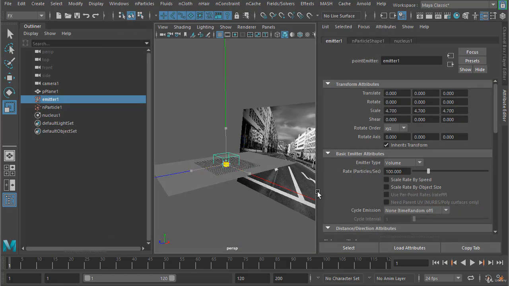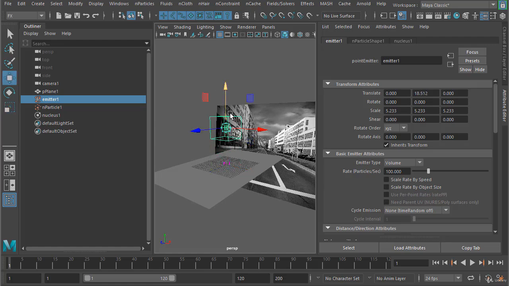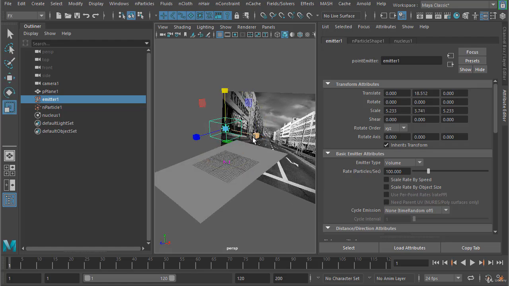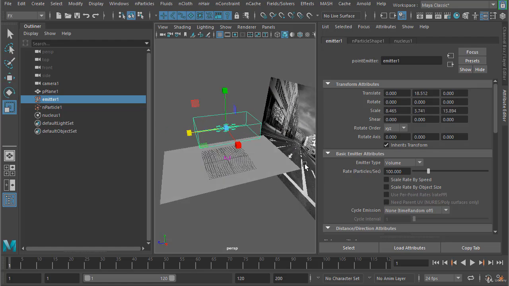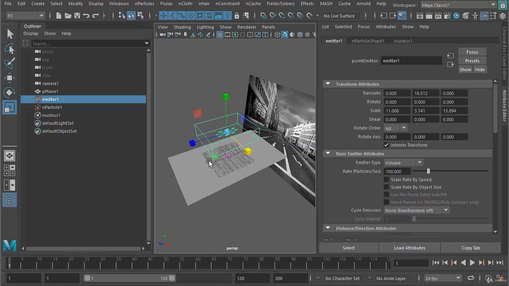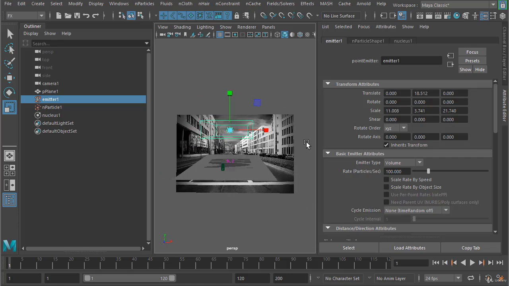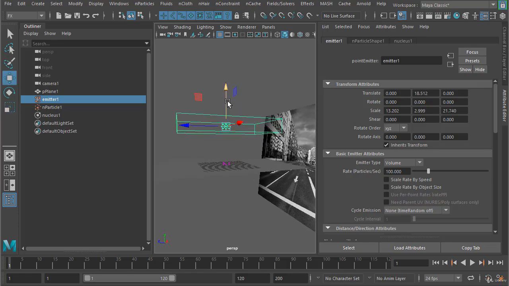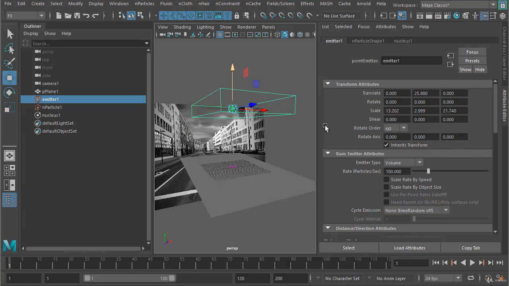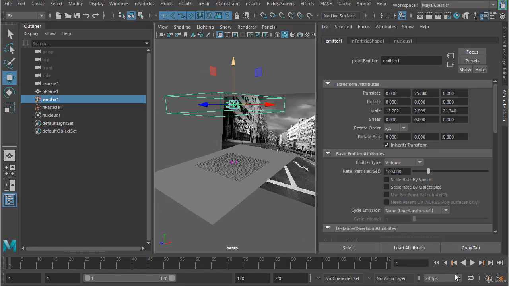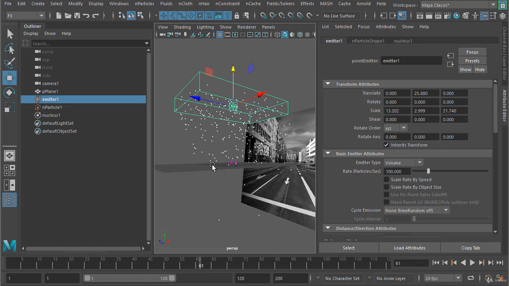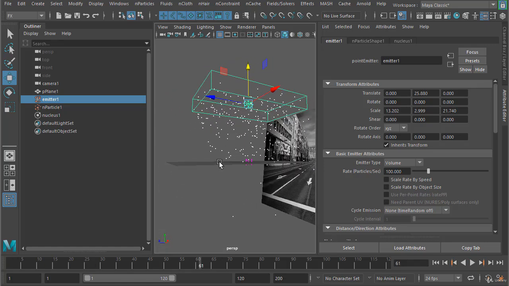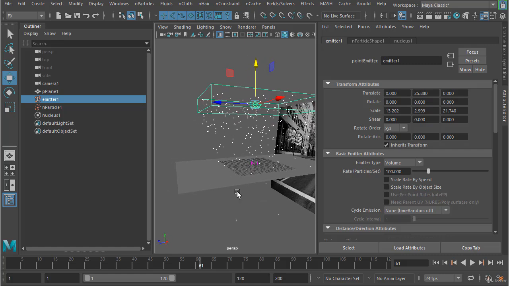So now I will scale the volume and move it up a little bit and scale it on Z and X to match the ground, something like that. Okay, so I will move it up a little bit. Okay, so now if I hit play, now you see we have some particles. Okay, but as you see, the particles are not colliding with the ground.